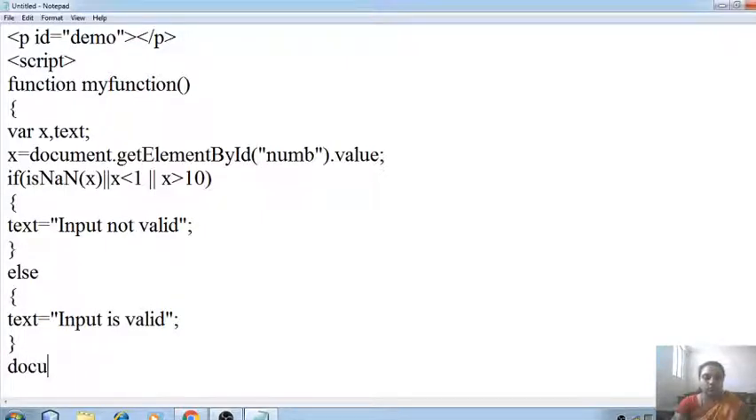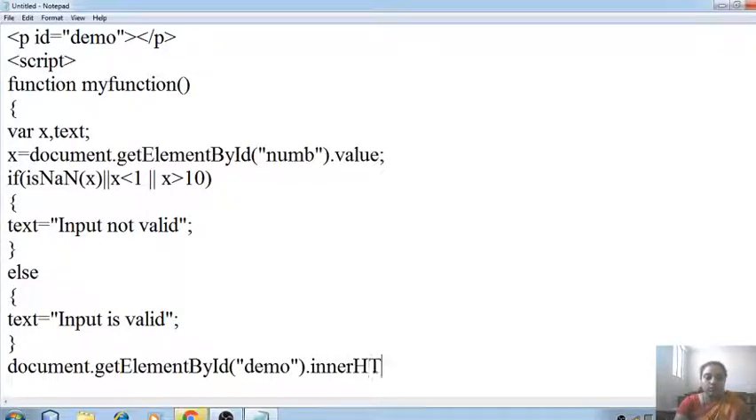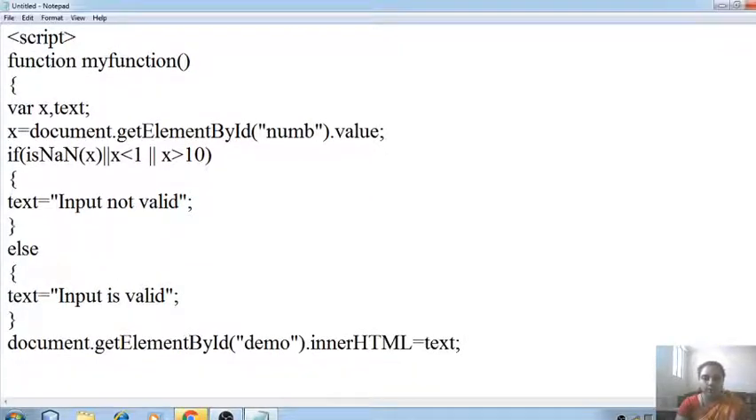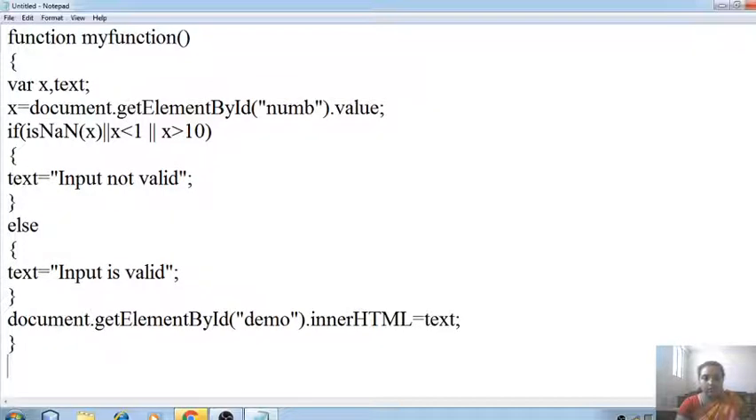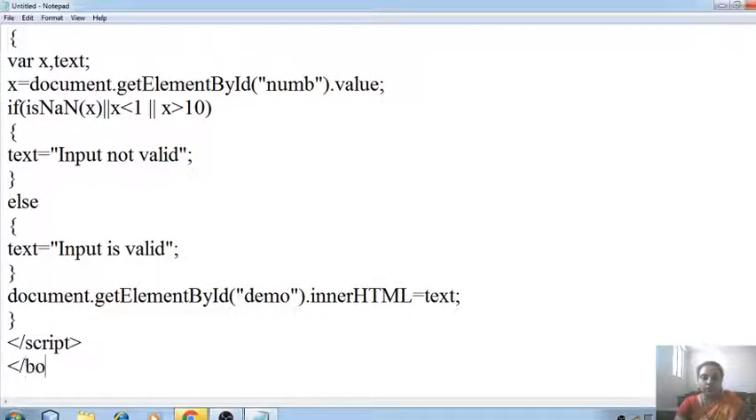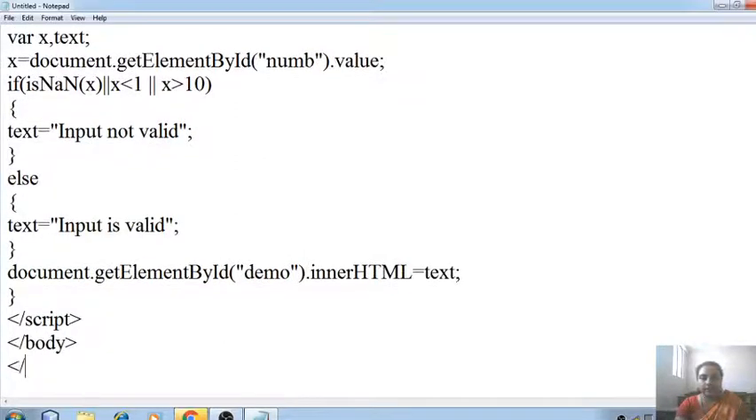Then I have to display this, right? So document dot getElementById demo, that is the paragraph element I am asking for, dot innerHTML is equal to text, because that line I have to print it. Okay. Then I am going to close the script tag, the body tag, and then the HTML tag. Alright. So I'm going to save this file now.